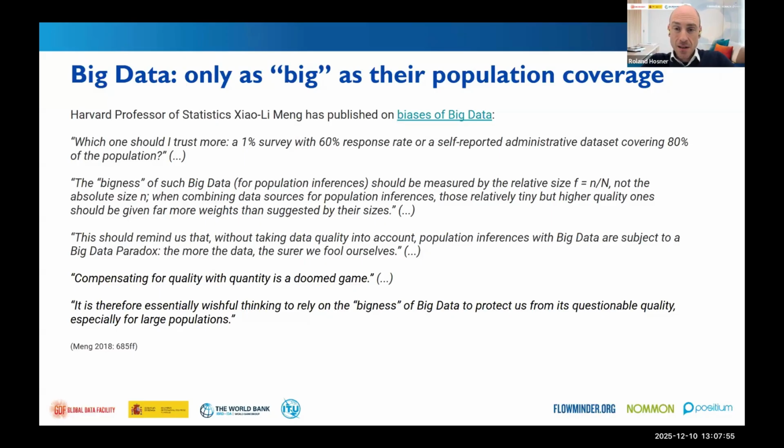And without taking the data quality of big data sets into account, we might end up in a big data paradox. We think we have high quality and highly useful data because the data are large, but compensating for quality with quantity doesn't work. Just relying on a big number per se doesn't guarantee that the outcome statistic is reliable or unbiased.